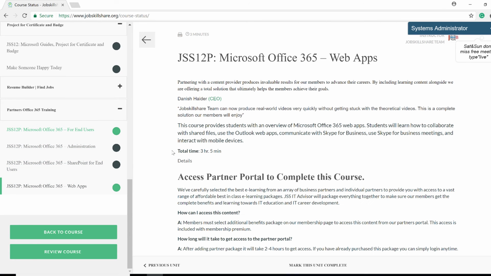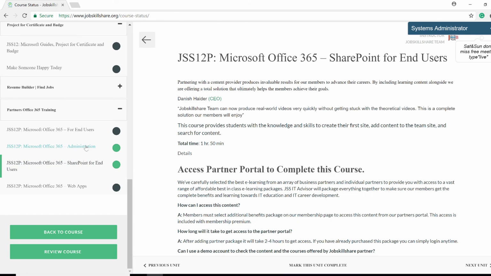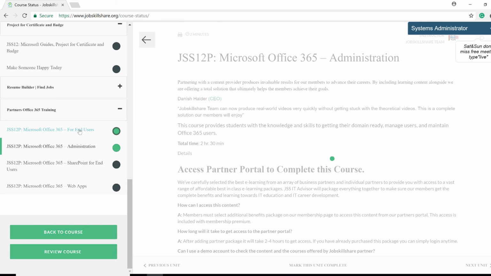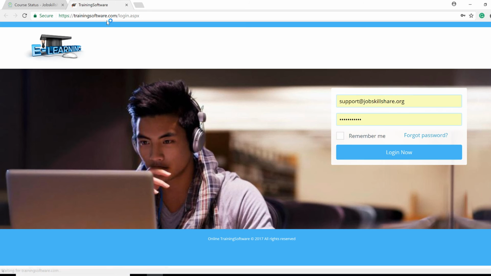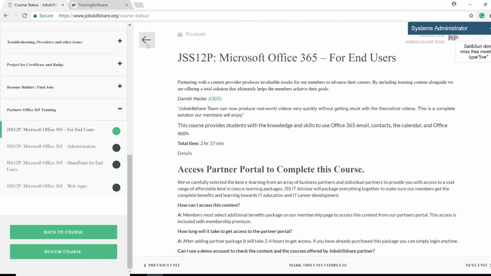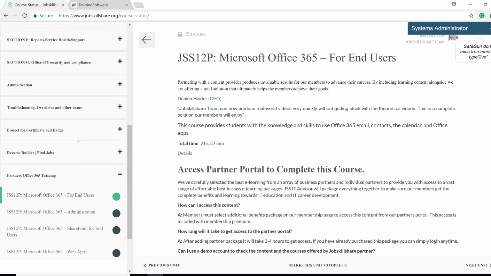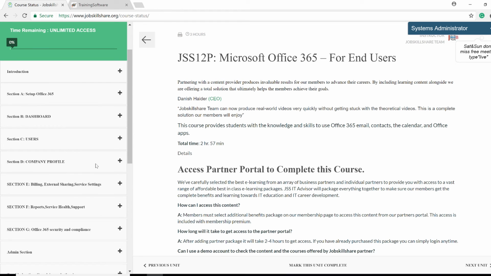As you can see, this is a 3-hour course, web apps, SharePoint for end users, administration, and then for end users. All you have to do is simply click on this link and it will take you to our partner's portal, where basically you get to purchase the content from us through our membership. And this is exactly a good example of not letting people stop where you have to pay for something to get something, finish the course.